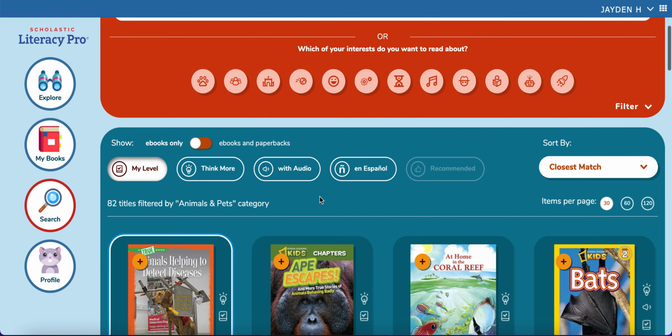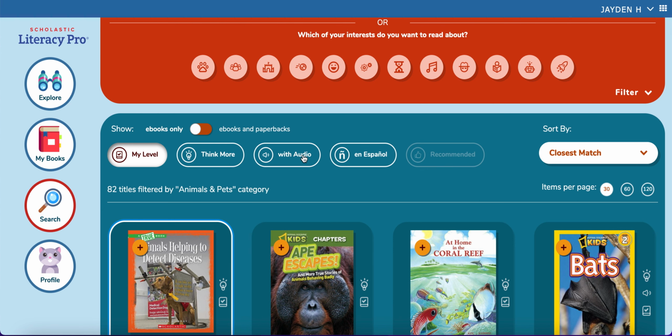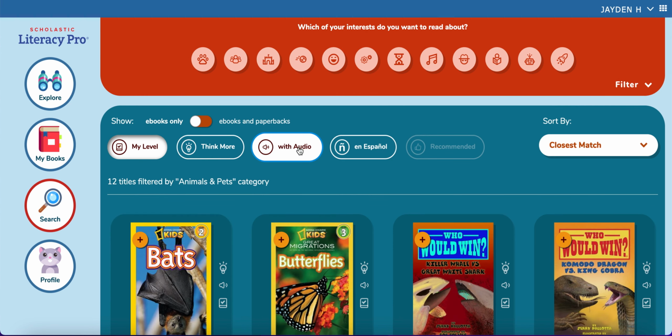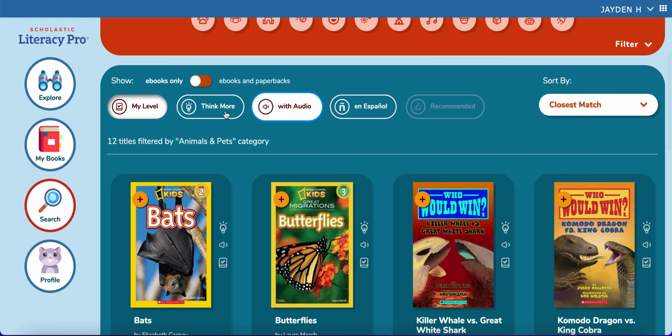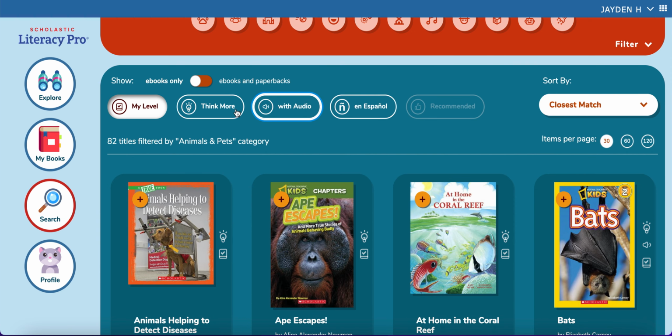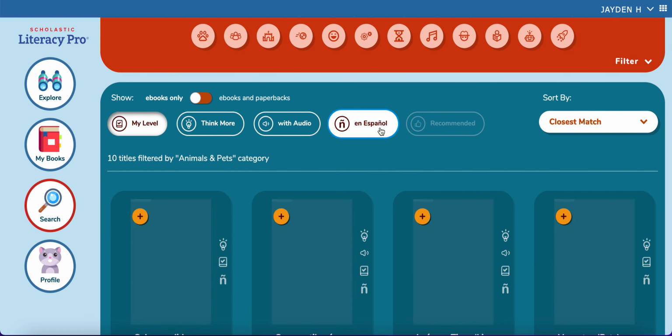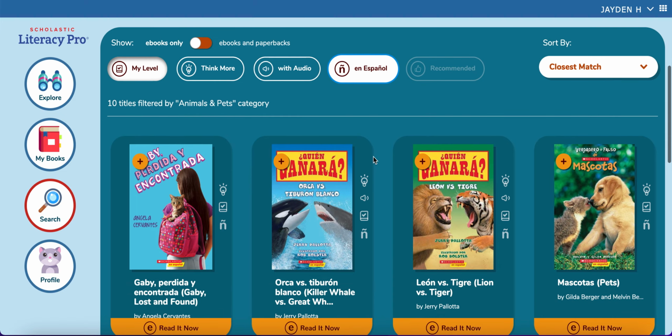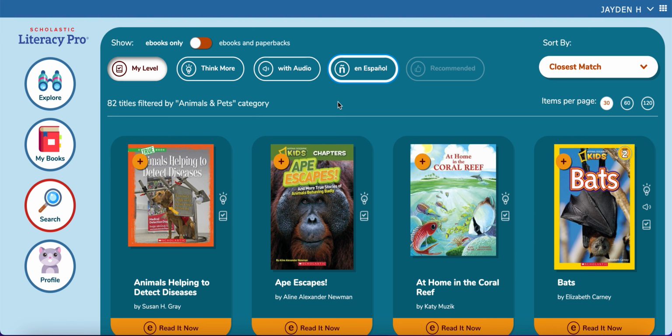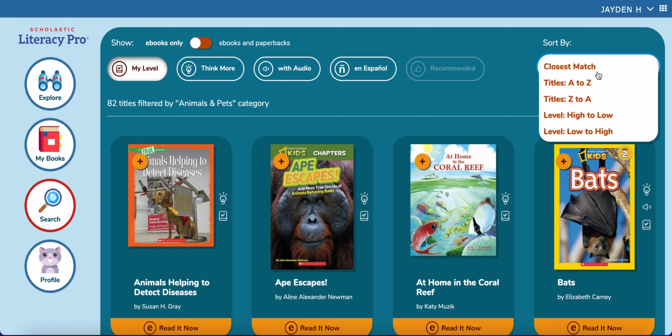If you really want your child to be able to hear the book, you can also filter for them to have audio. So all of these books provide audio, and if you want them to have a quiz, you can press the Think More. Also, if you want your child to be reading in Spanish, then there is an option to put it in Español. All right, so that is the Search section. You can also sort it by different options such as level high to low, level low to high, etc.